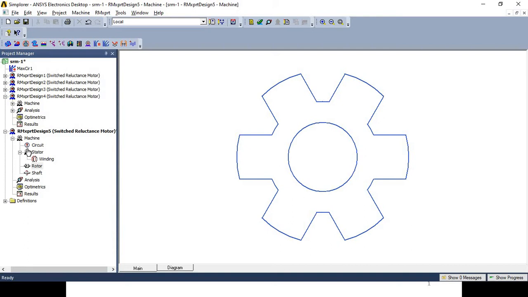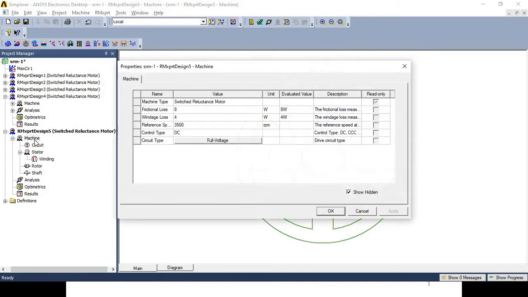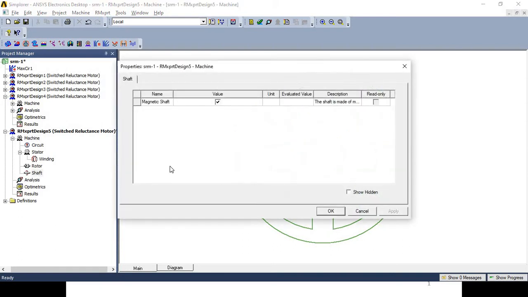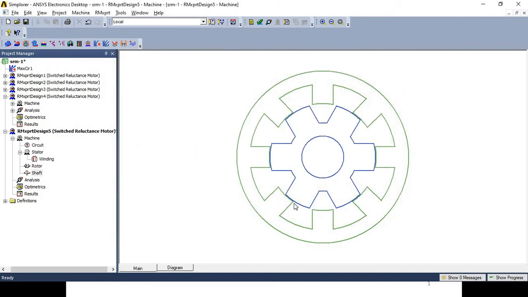Now if we press on the machine, we will get the display of both stator and rotor. This is the stator part, this is the rotor part, and winding will be available on the stator part only. Now in the case of the shaft, you have the option of either checking or unchecking the magnet shaft. Since there is a requirement of magnet shaft, I will check the value and press OK.